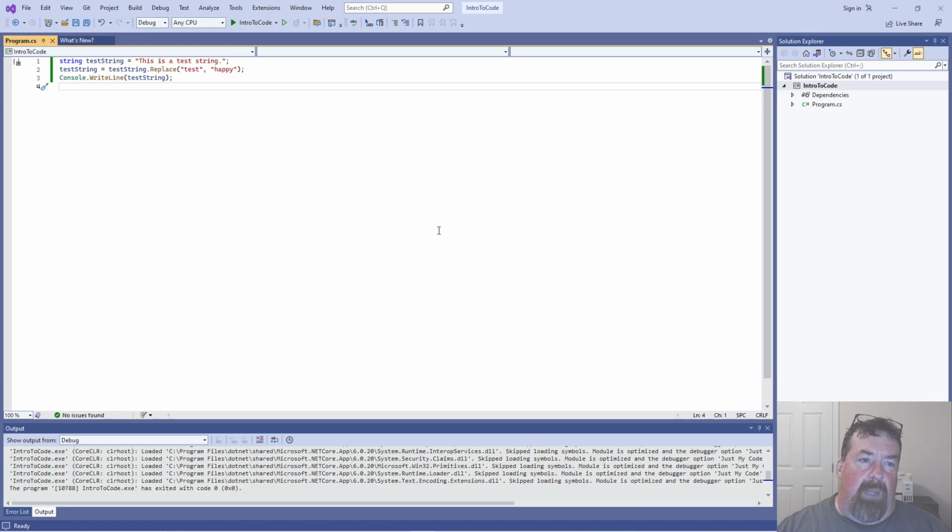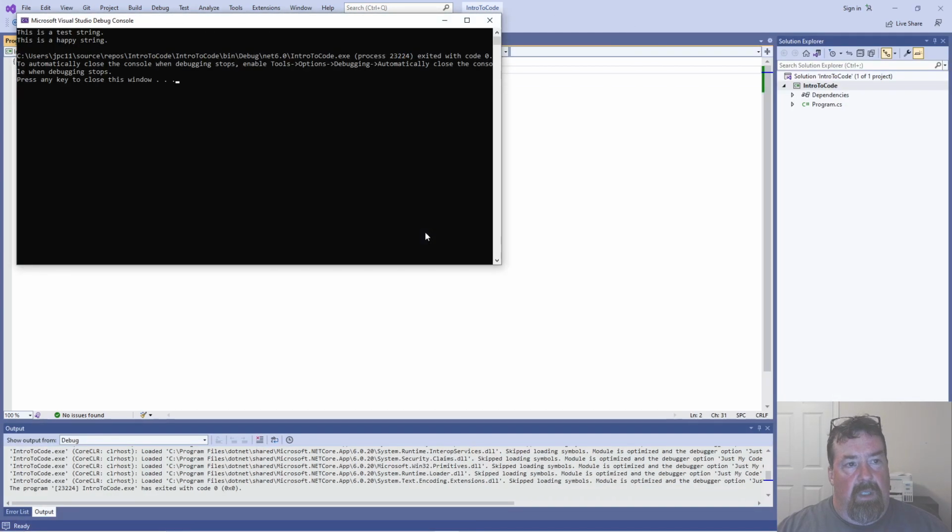Now, what would happen here if somebody wanted to continue to use the value of test string, or if they wanted to show what it originally was? So what they do is copy the whole console.write line, come up here, go ahead and run this, and we'll see a test string and a happy string. So the string was just kind of meh before, now it's happy.